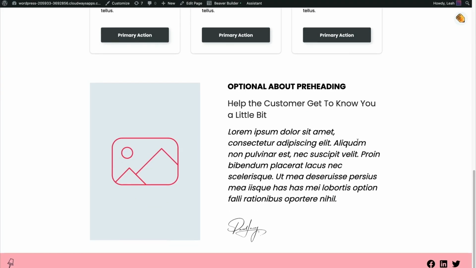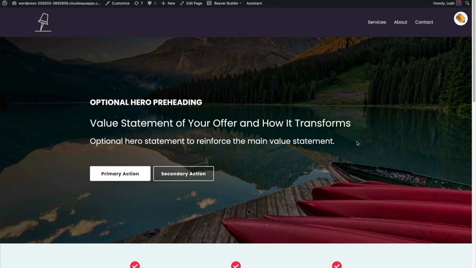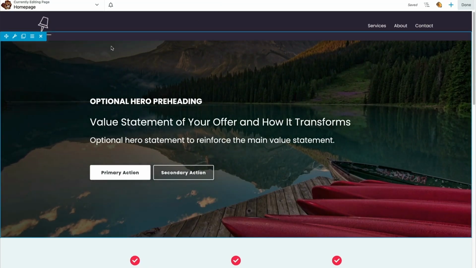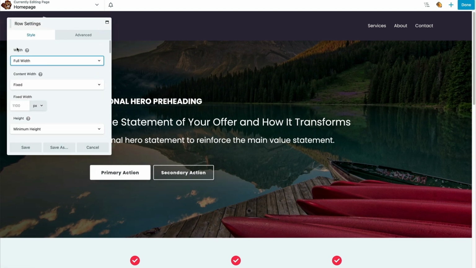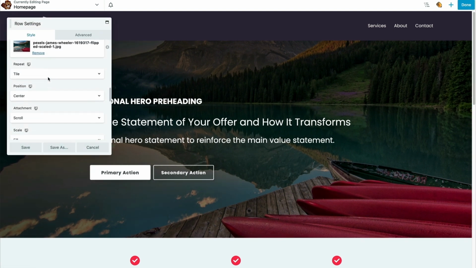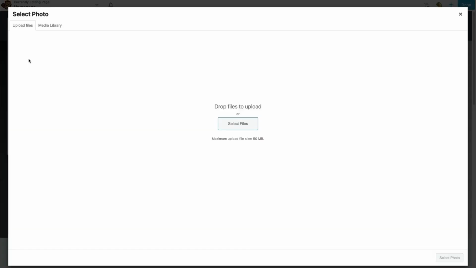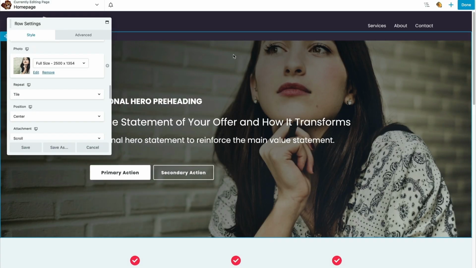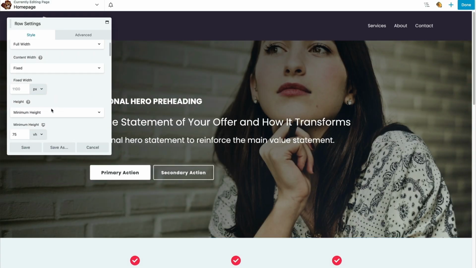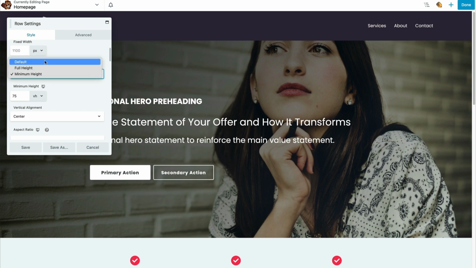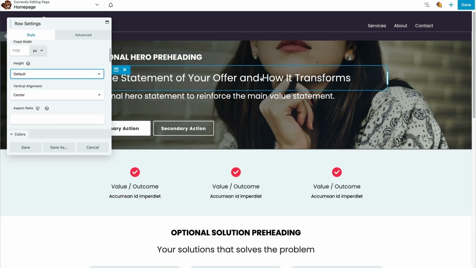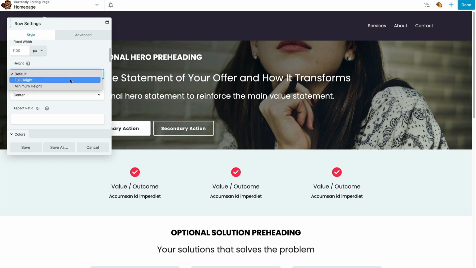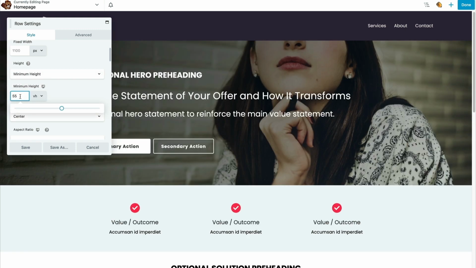All right, now that we have this nice little high fidelity wireframe to work with, let's just stylize our page from the top to the bottom. I've already picked out an image for my hero header. So I can go into my row settings here and replace this placeholder image. I'm going to reduce the height of my hero header just a little bit. Well, not quite that much. I think that looks good.